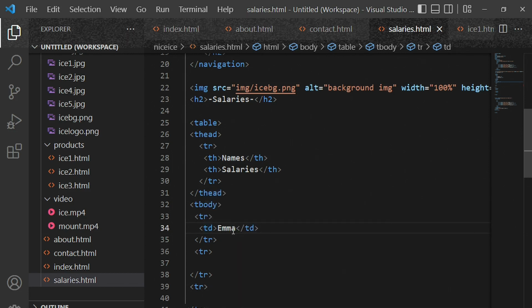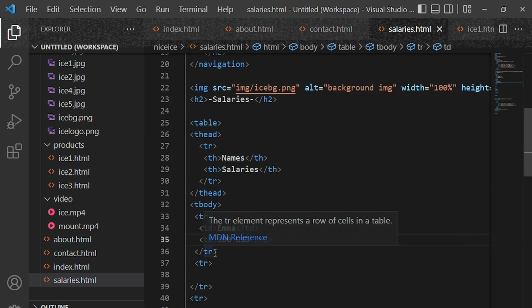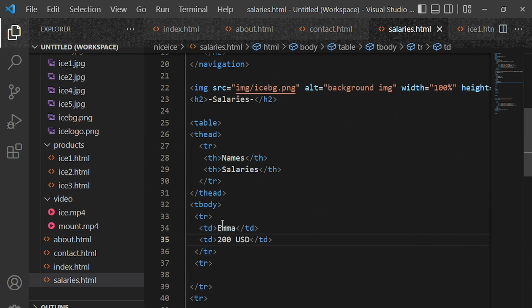And then let's duplicate, Control D. Now what is his salary? So let's say 200 USD. So we are done for the first person. Okay, with the first person data, we are done.